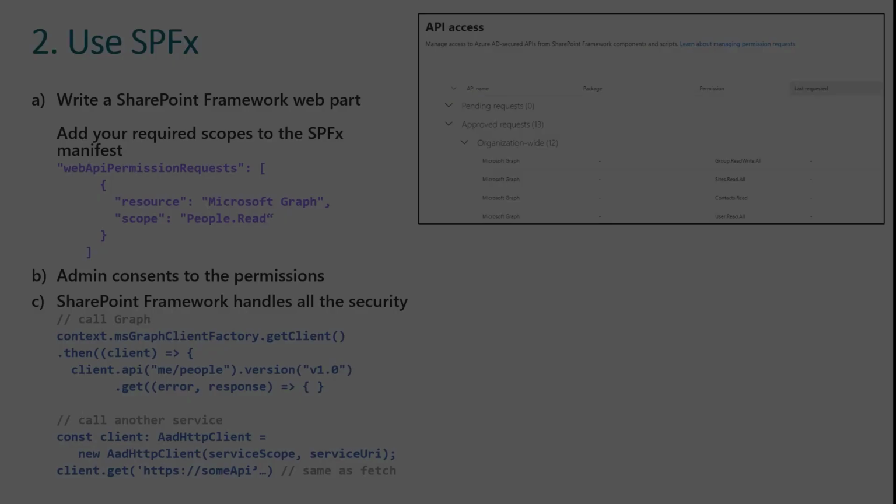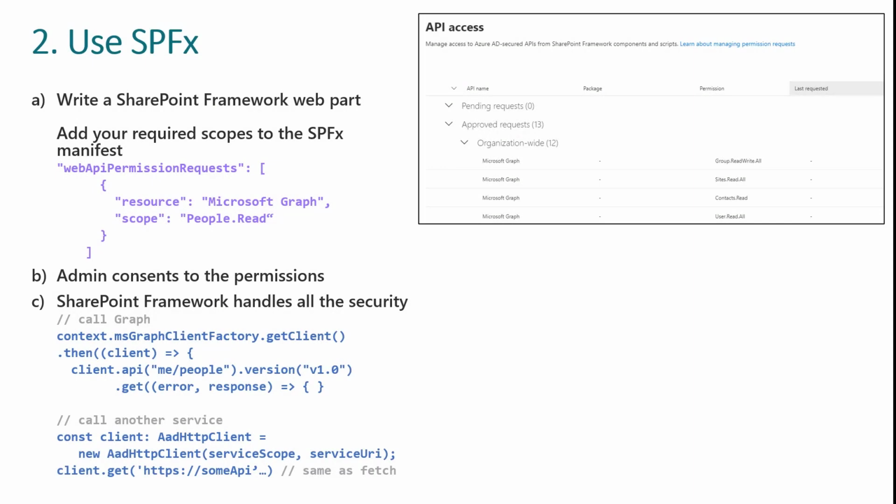Next up is SharePoint Framework, and this is really a nice scenario because you're actually writing a SharePoint Framework web part, which could also be something you had already maybe built for SharePoint. So the key here is to include in your SharePoint app manifest the permissions that you need. And then an admin has to go and grant those permissions. I have a screenshot over here. It's actually in the SharePoint admin rather than Azure AD that happens.